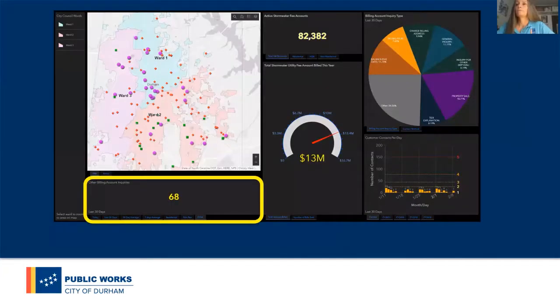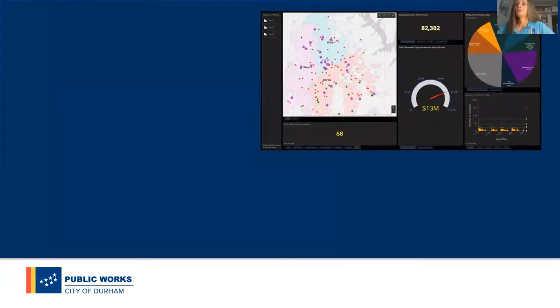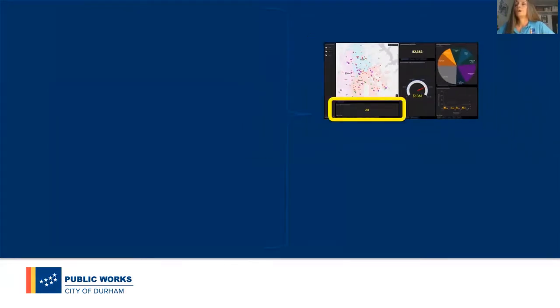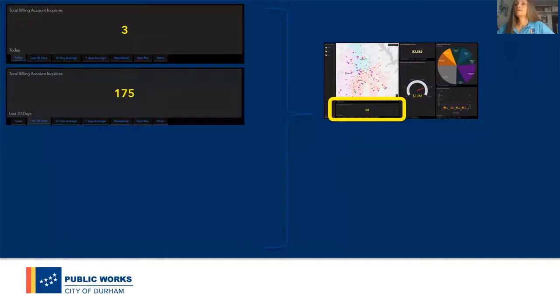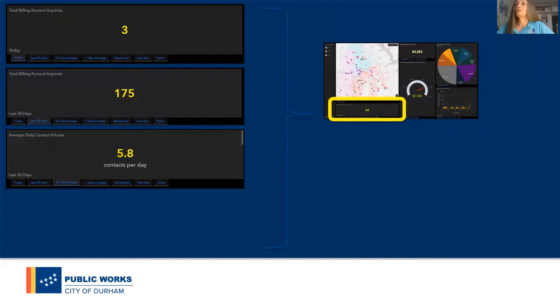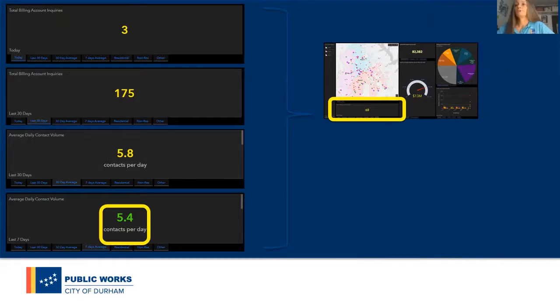Below the map, indicators are stacked to show customer inquiry counts. They are broken down by 30 days, last 30 days, last 30-day average, and last 7-day average. If there's an increase in contacts, this number turns red. If it decreases, the number turns green.